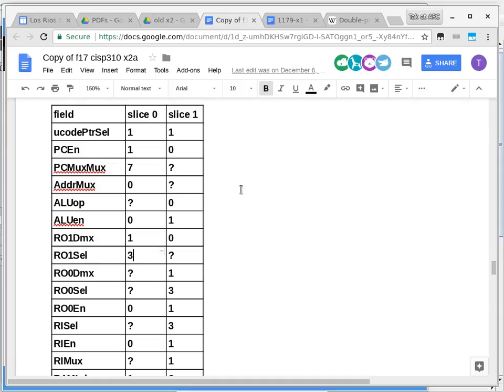What about the ALU on slice 1? The ALU enable is a 1. That means I am using the ALU for that operation. So I need to know what the ALU is doing. What the ALU does is controlled by ALU op, which is kind of its own select. 0 means we're adding. Okay? How do we know that? How do we know that 0 is adding, 1 is subtracting, and so on?